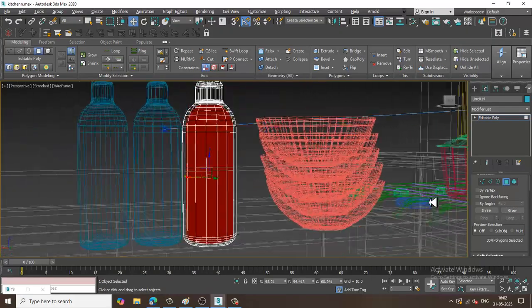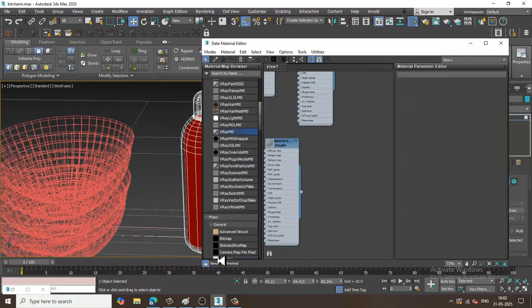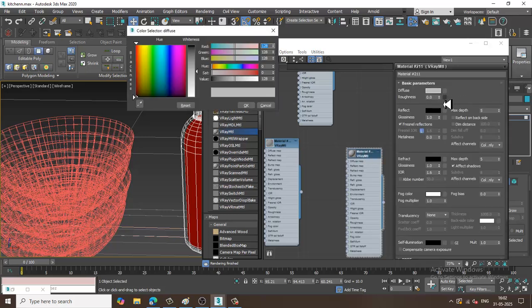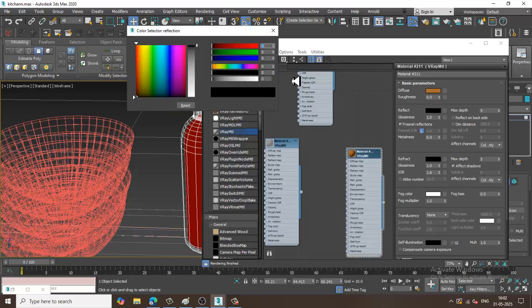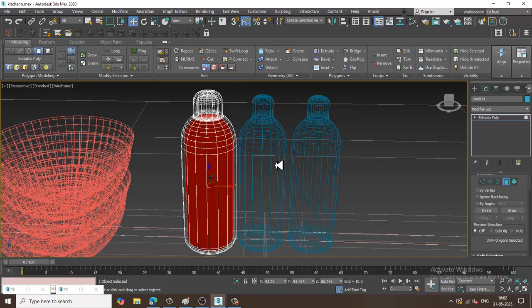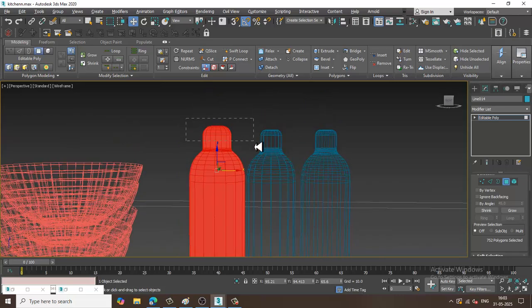So once you have selected this, let's go into the material. I'll take a V-Ray material and let's assign some color for the food over here. Let's give a bit of reflection to it, slight glossiness. Let's assign it. Control I, inverse. I'll remove this part.